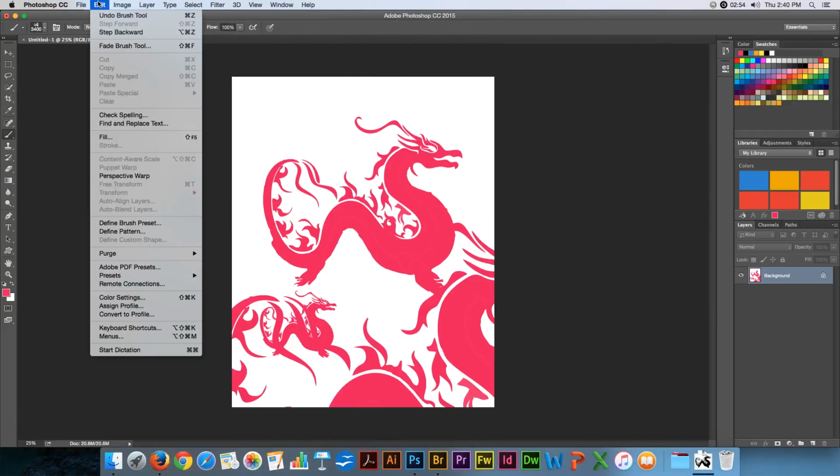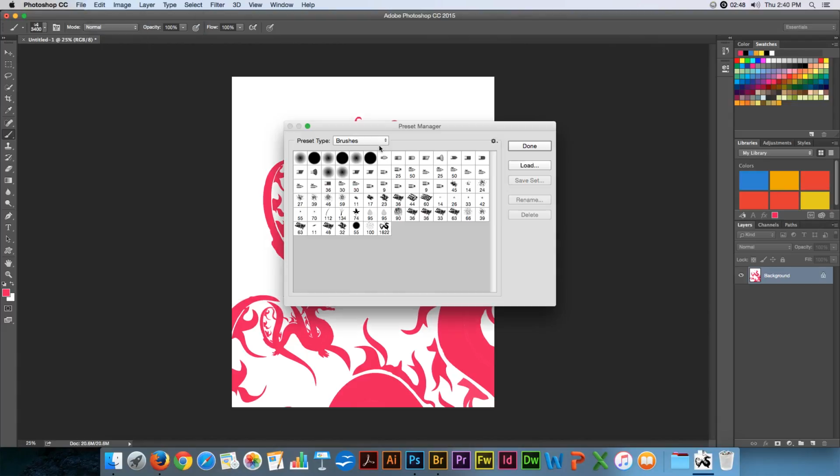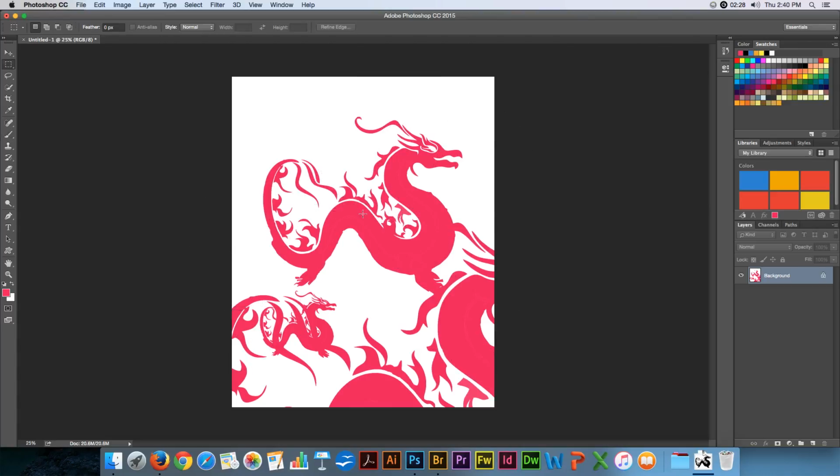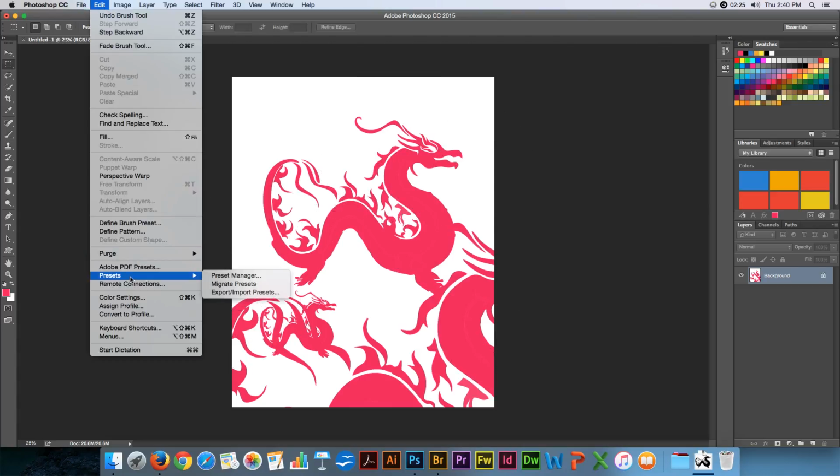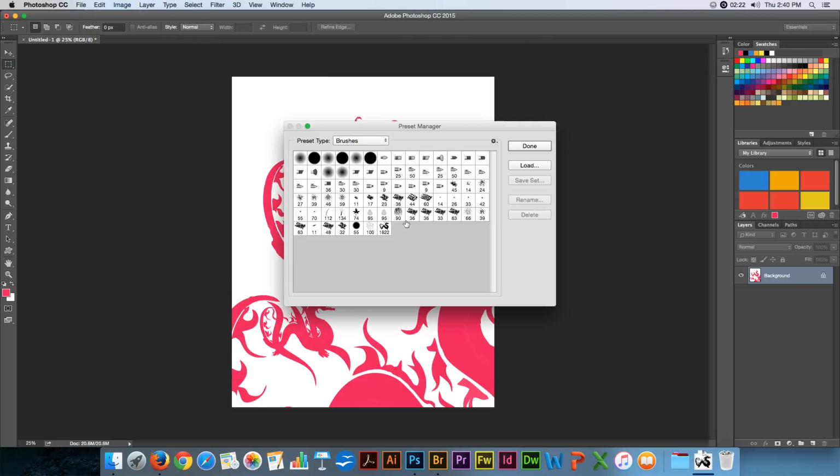Now all of your brush sets are here in the Edit menu, Preset Manager in the Presets part, and so here are your brushes. If you wanted to, you can click on one or more and save a set. I think, what have I got here? Not sure why it wasn't wanting to let me delete it, but I can click on one or more of them and save the set off as a backup file of my brushes.